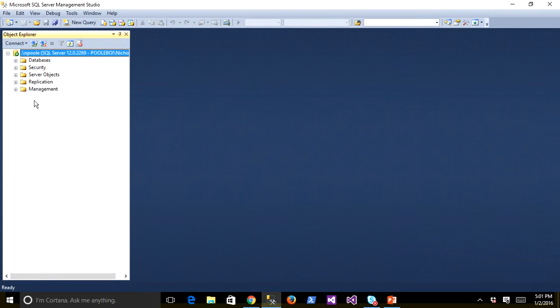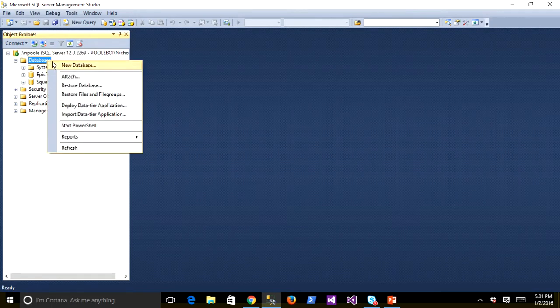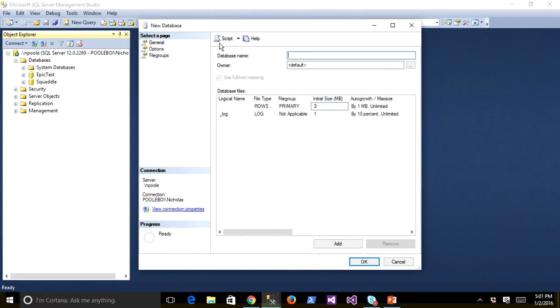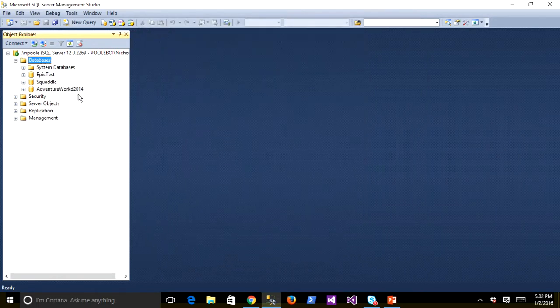Now, to connect our AdventureWorks database, we're going to expand the databases. We're going to right click it, and then we're just going to click on new database. Let's name our database AdventureWorks 2014, and then we click OK. And I misspelled mine because I was terrible at English.